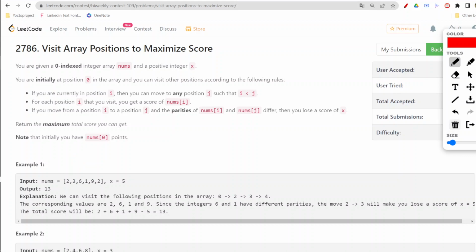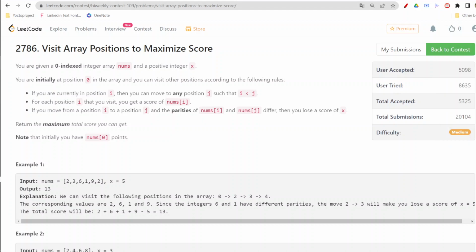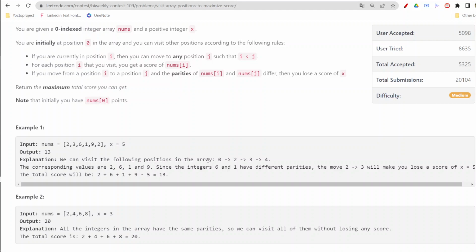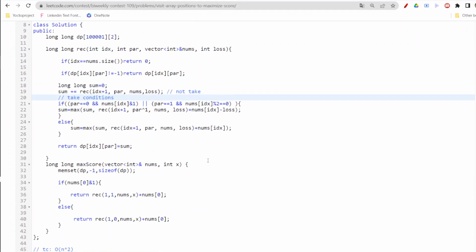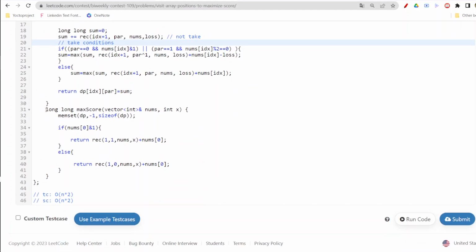So let us go ahead with the coding part for this particular question, and after that we will be discussing the time complexity and the space complexity for this question. So here the first thing is that this is the function which we are going ahead with. We are first checking the parity of the first element. If this is the state, that simply means that now the parity is 1, so we will be passing 1 here, else we will be passing 0.